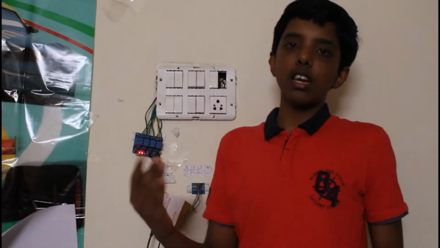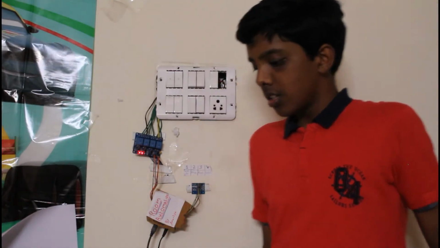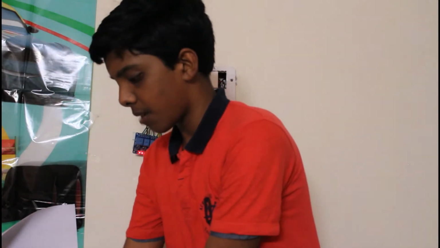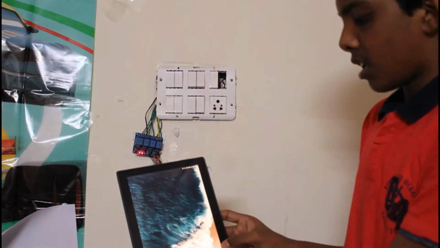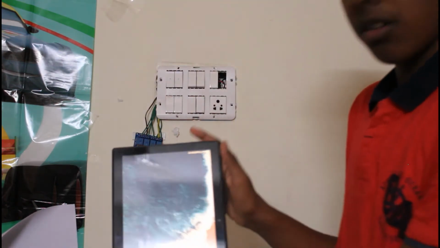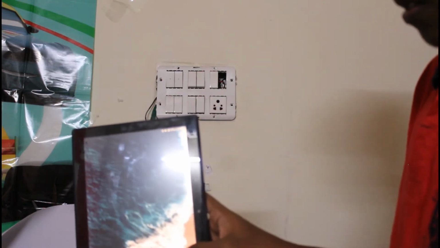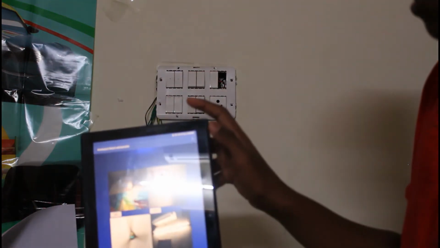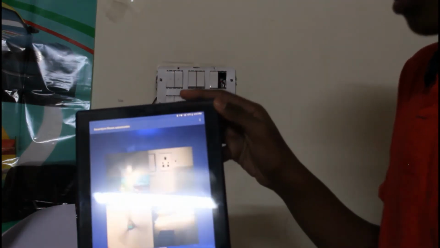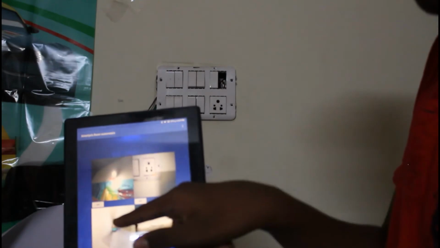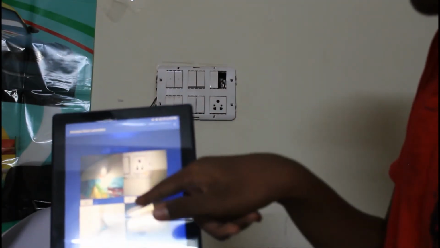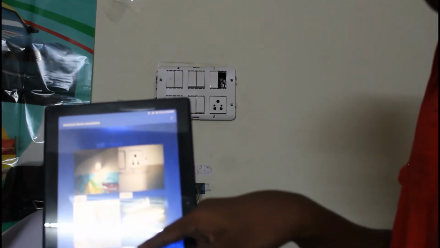So to make this even smarter, and as I've told before, laying on the bed and using my phone, I've made an app using the MIT App Inventor. This is the app, hope it's visible. So let me open the app. It says my room automation, and over here I have these 4 buttons for turning on the appliances and for turning them off over here, the smaller buttons.